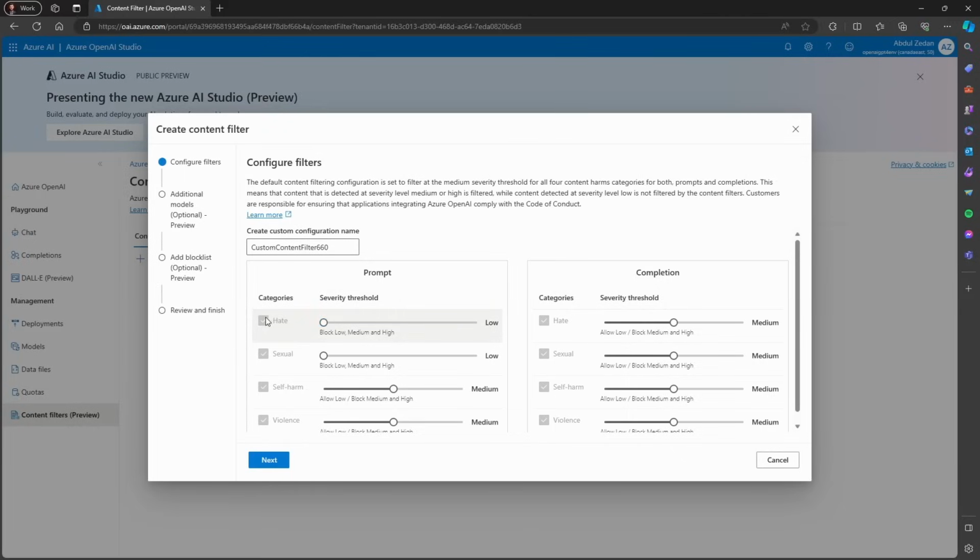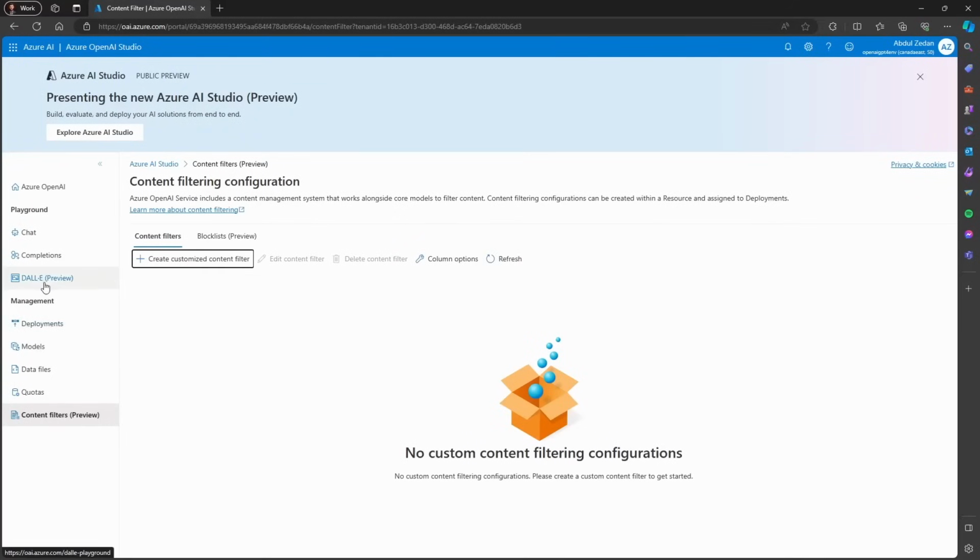If you want to completely remove it, even if the threshold is low, you have to create a ticket and communicate the purpose and the intention for removing these filters. Based on that criteria, these can be completely removed for you as well. Another thing is DALL-E is also in preview, but I think it's only for a few select regions, so you can also experiment with DALL-E here.